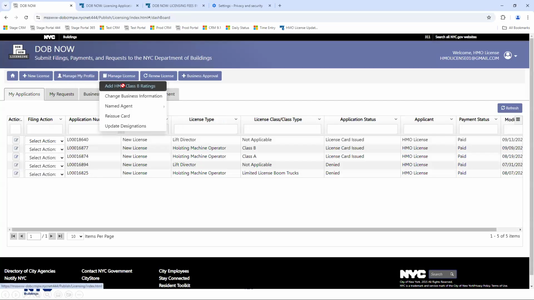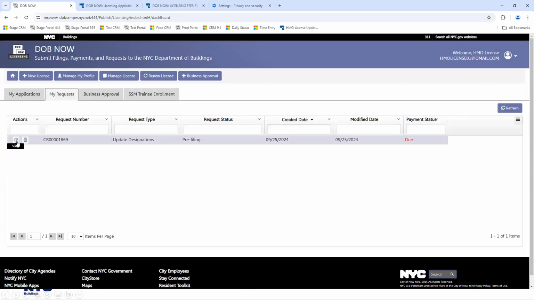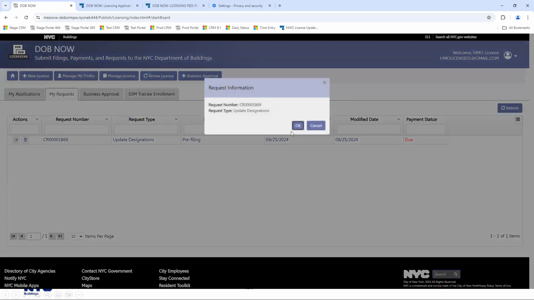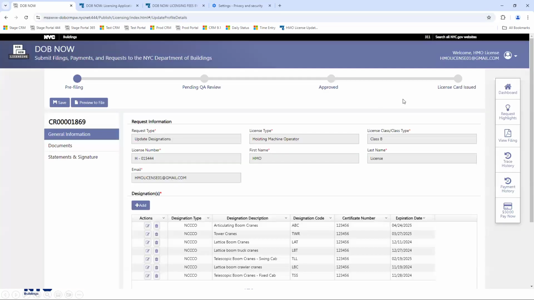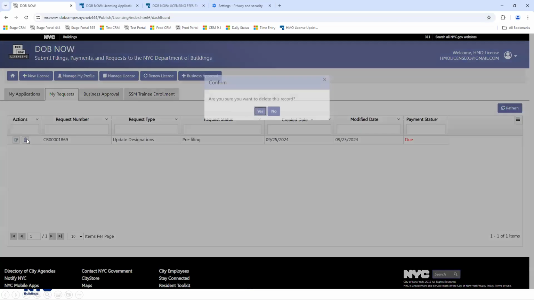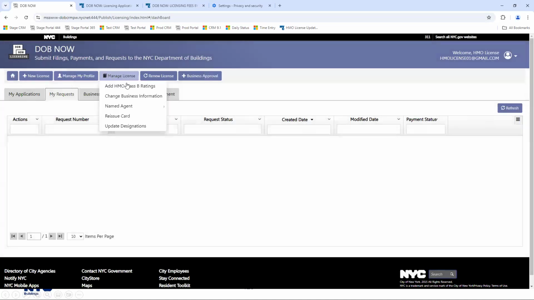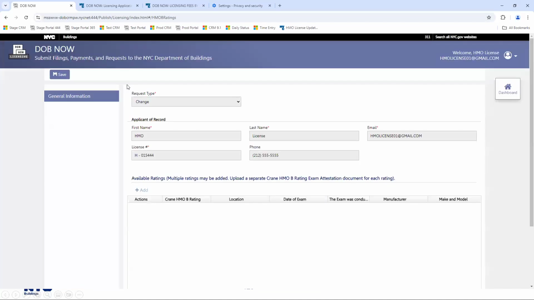And I'm going to choose Add HMO Class B ratings. There's a change request in process. I need to delete that. Let's delete that. And now we're going to add HMO Class B ratings. Took me right in. And oh, good, this has been updated. There is no field here that I need to explain.